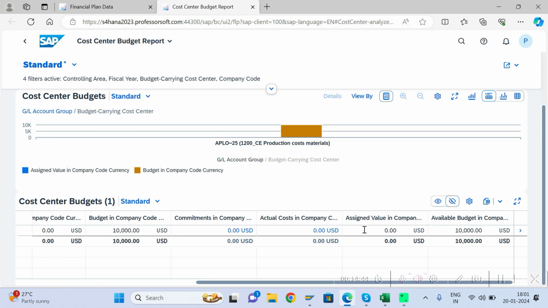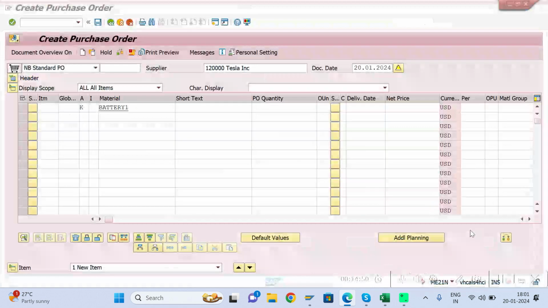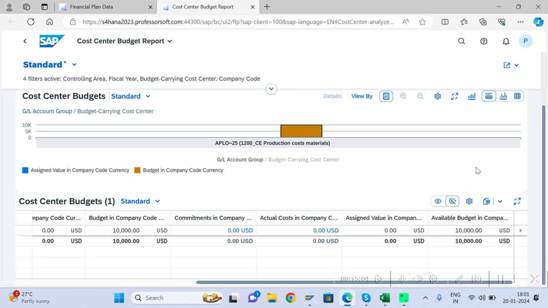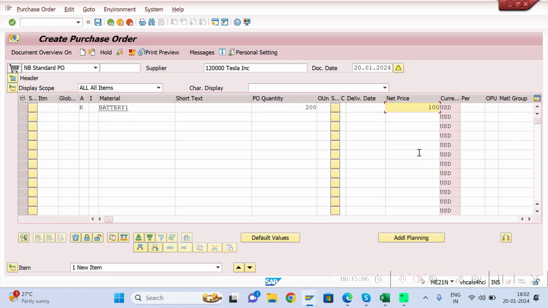So I have loaded a 10,000 budget. So I'm going to first create a PO for more than 10,000 and I'll check whether the error is thrown or not. So I'm giving here, let's say, 200 and I'm giving a rate of 100 rupees. So 200 multiplied by 100 will become 20,000, which is double this one. So it should give me the error message.